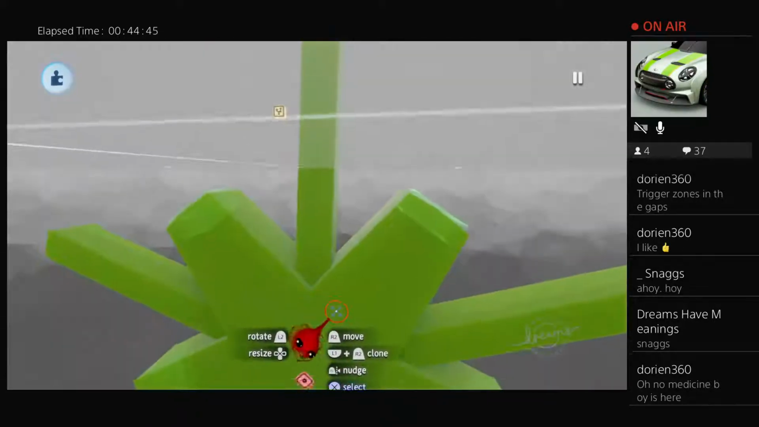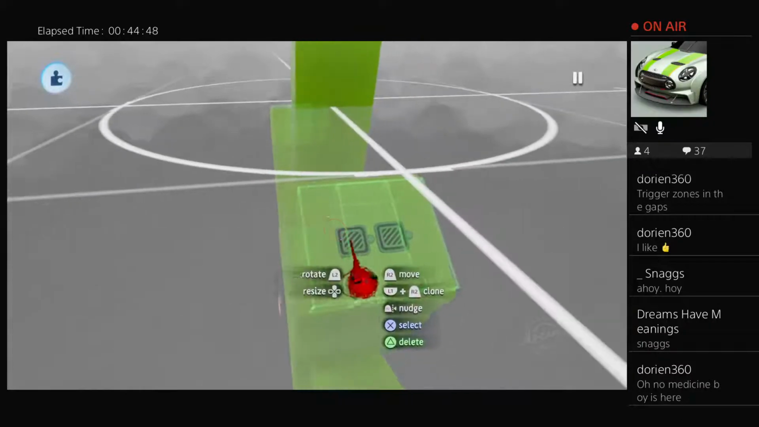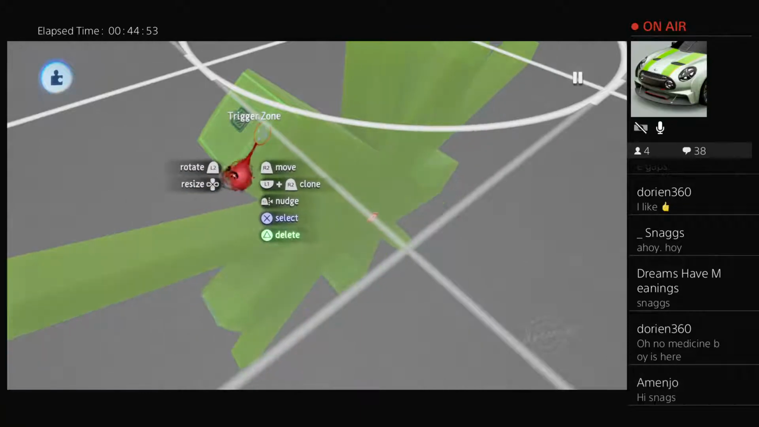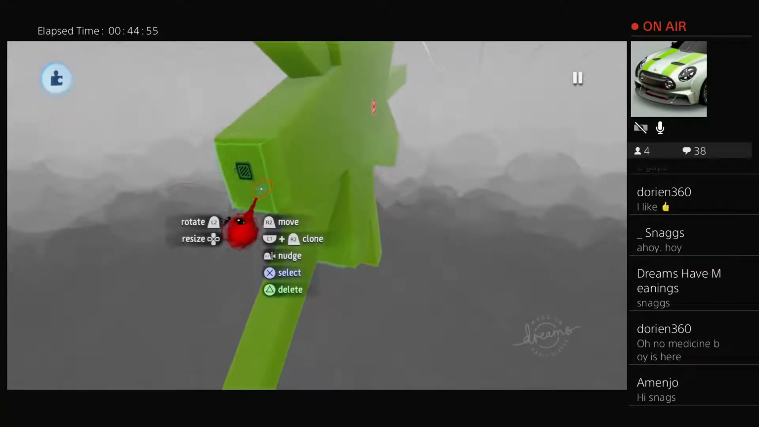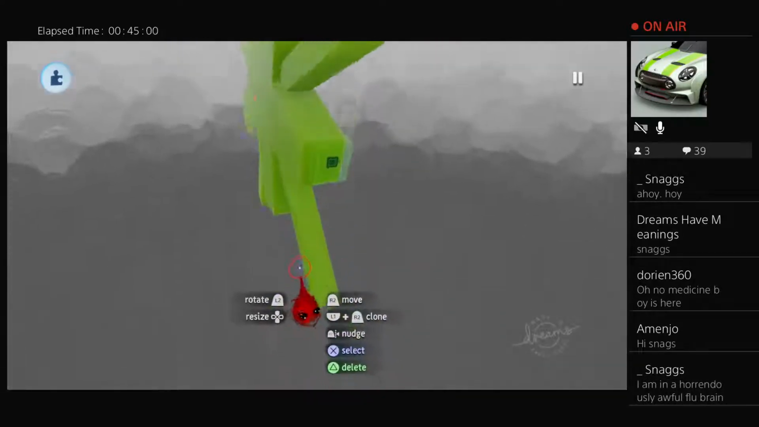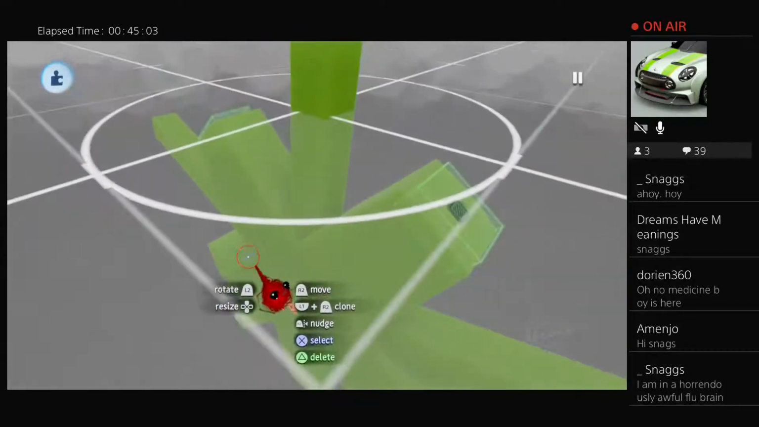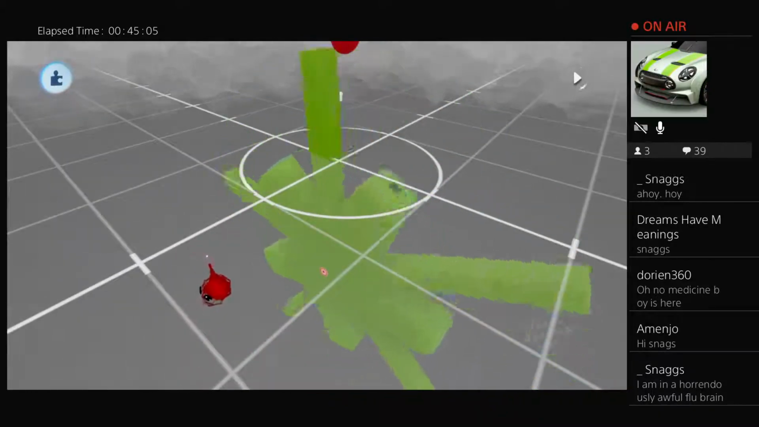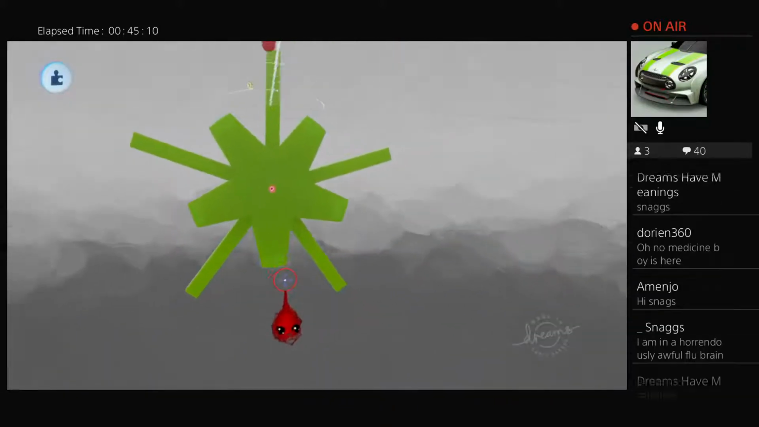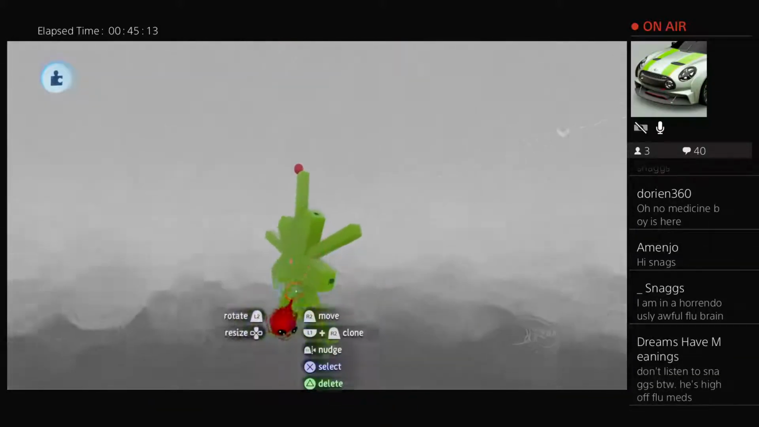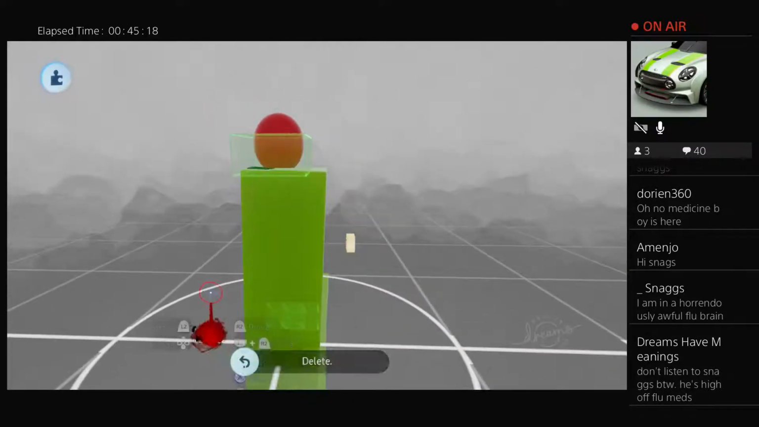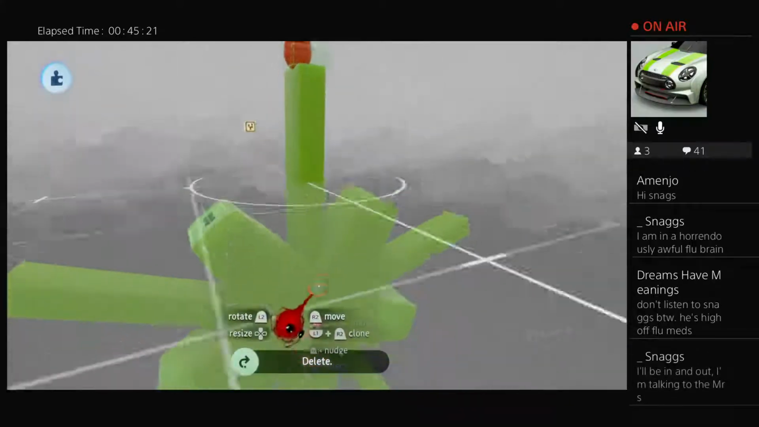So, what we've now got is, if I get rid of these trigger zones, yeah, those trigger zones are all fine. And we've still got two. Wait. Oh, you numpty. I deleted the sculpt instead.